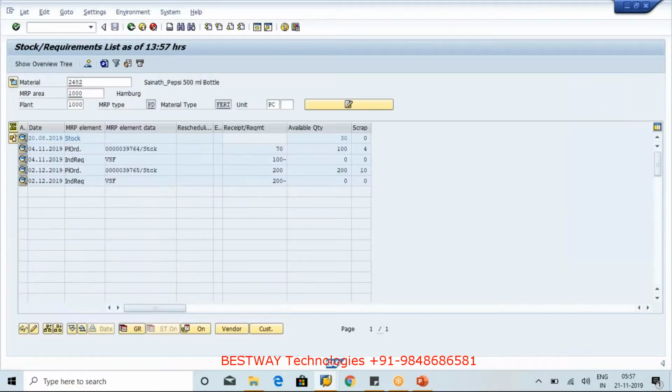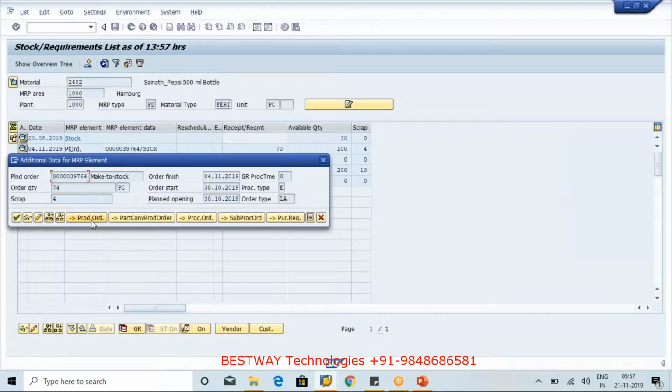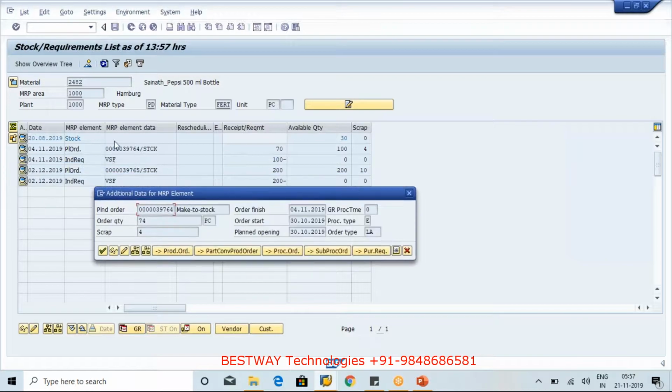Okay. Now if I want to convert the planned order to a production order, you can convert. If I want to convert the planned order to a process order, you can convert. Like a purchase requisition, if it is a raw material, you can convert it into a purchase requisition. So these are all the additional data for the MRP.